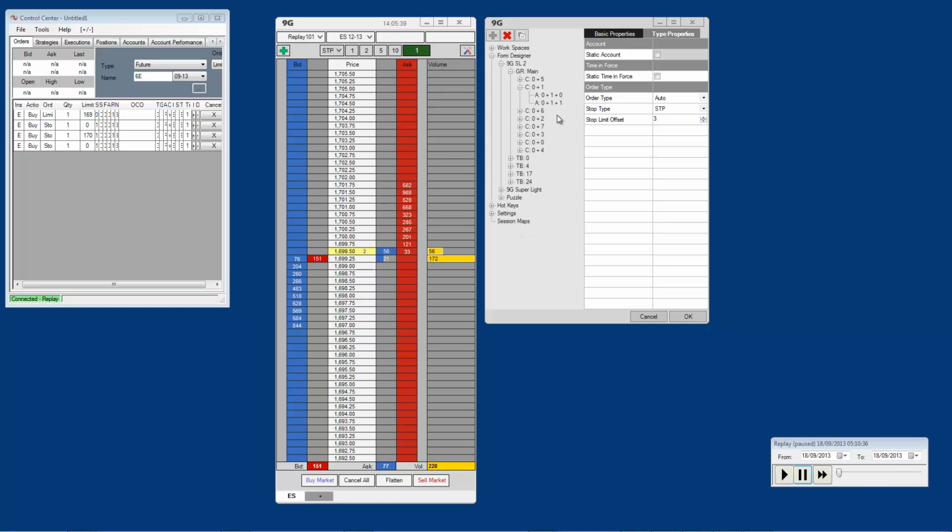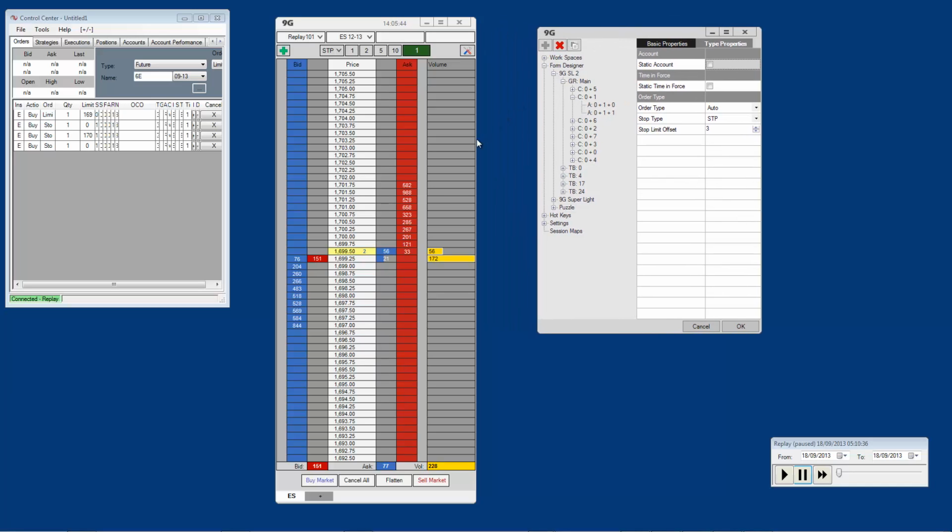Hi guys, I wanted to show you how to make use of the stop limit order type in 9G. The way that you go about using your different order types is mainly through the use of order actions that you set on the columns, and those are completely configurable. You can add them to whichever column you want, and then choose also the settings and how they actually function.